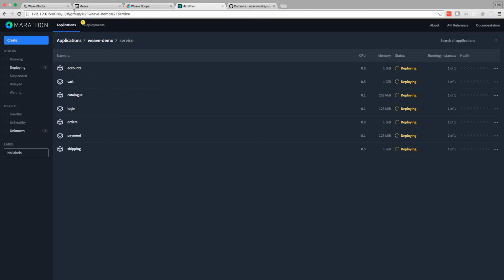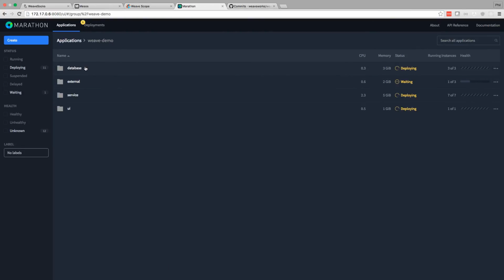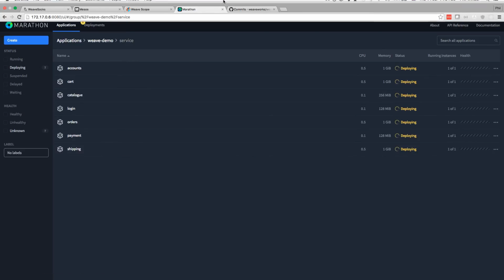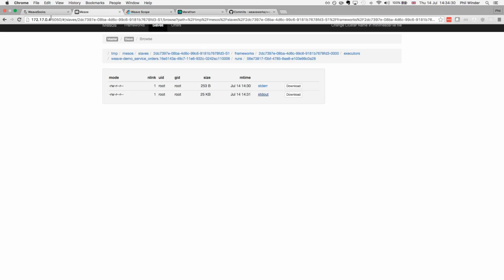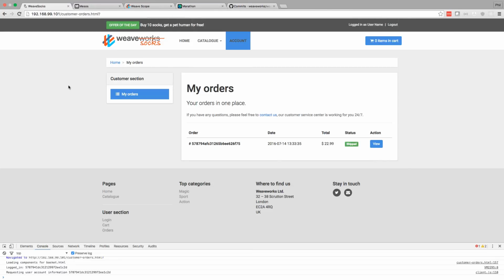What does Marathon say? Marathon says Marathon's not too happy. It still thinks it's deploying. Okay, well, there you go. So we're limited in the amount of CPU and memory because we're running inside a very small VM.